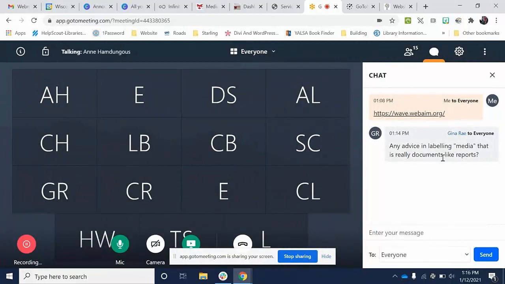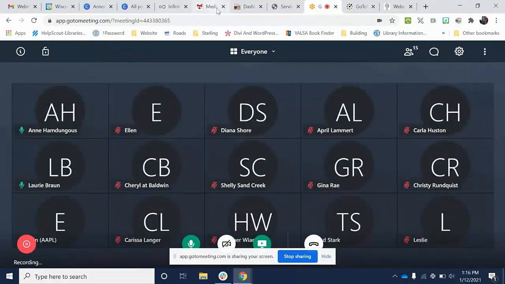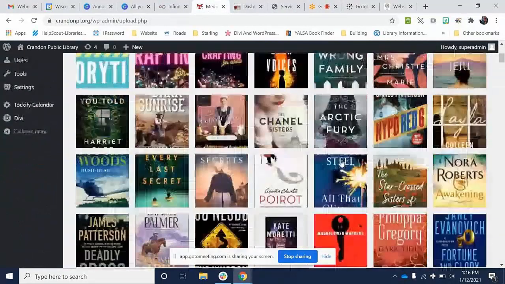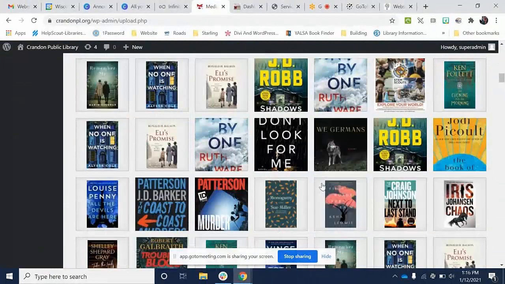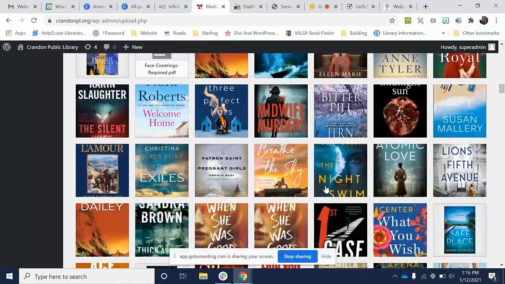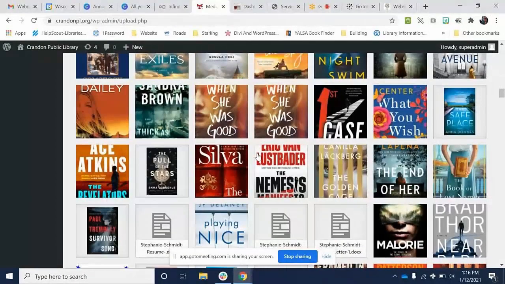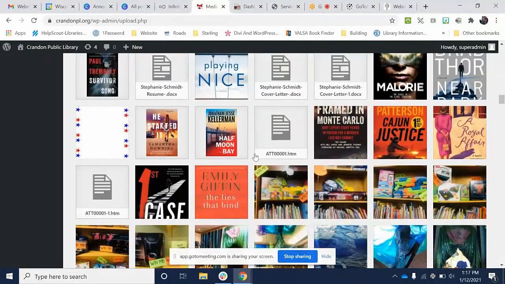Yes. Okay, so somebody had a question. Any advice in labeling media or files that are really documents like reports? When you're in your media library, I'm going to scroll down here because Crandon had a few things. You can tell what's an image and what's a document because here it says it's a PDF and it's not displaying an image. So that's a visual cue. That's nice. That's one way of doing it.